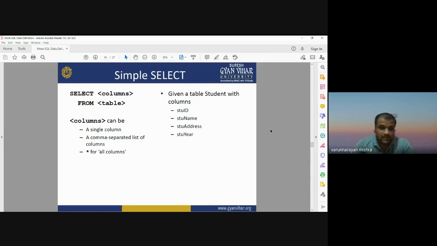The column can be a single column, or it may be multiple columns. You can select a single column and multiple columns also. Okay, select column 1 comma column 5 from table 1. So you will write select column 1 comma column 5 from table 1. So you can select multiple columns at a time. Okay, if you want to select all columns, then you will use the star symbol. By writing the star symbol, you can select the entire column.